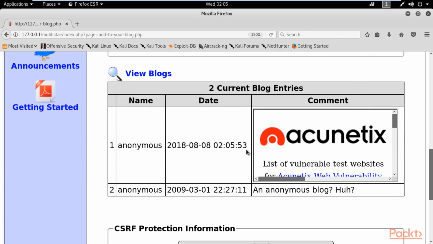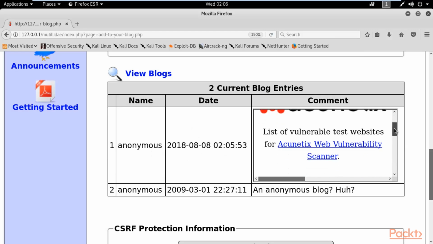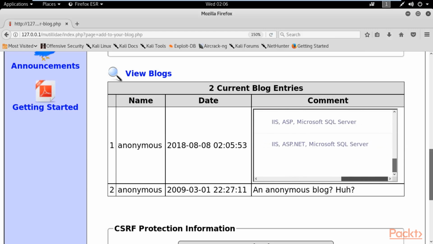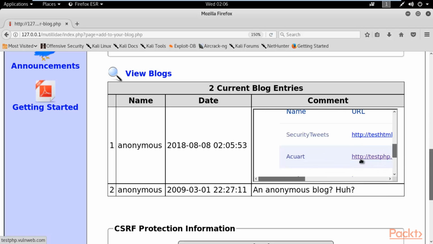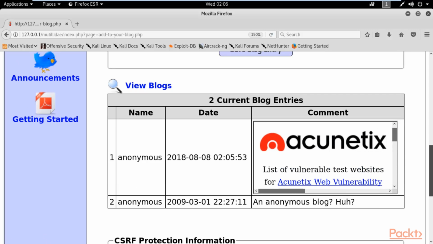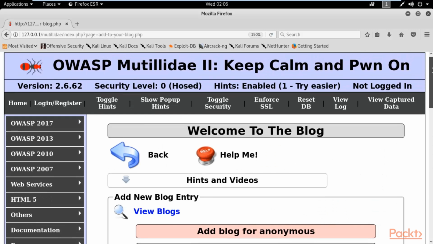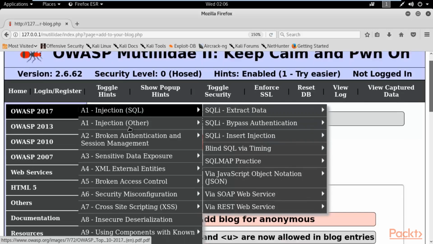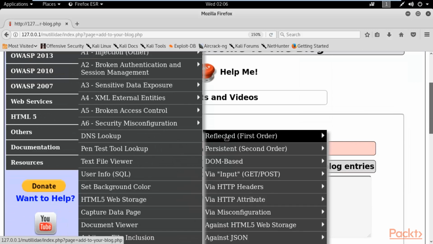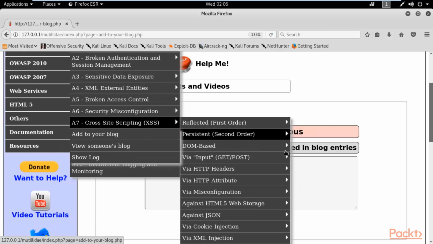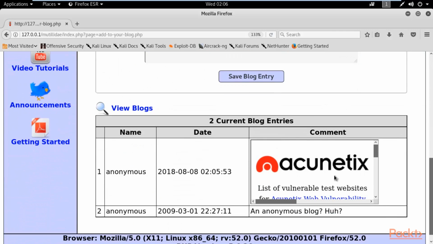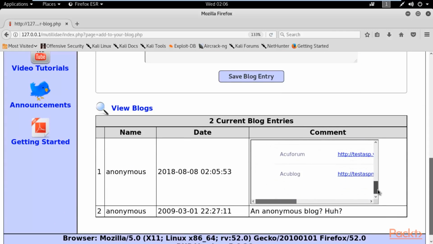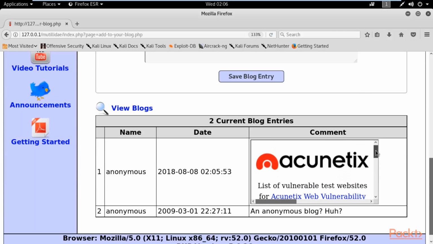Let me come down, and here you can see that the complete website has been inserted inside the comment box using iframe. So using iframe I can insert a complete website, I can also click on the links inside, right? So you can see here that this is a kind of persistent attack, right? Because I can show you that, let me go back to OWASP 2017, let me select XSS, let me click on persistent second order and click on add to your blog. So still you can see that it is still showing me. So it means that it is not related to my web page only, it is basically persistent and permanently available inside this web page, right?